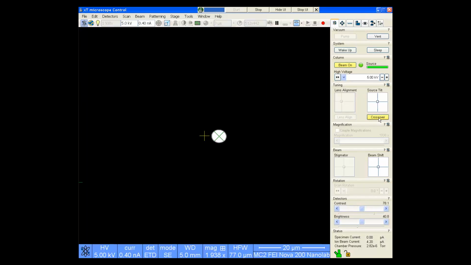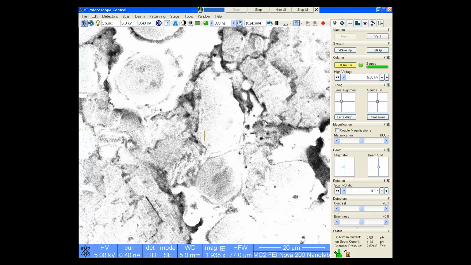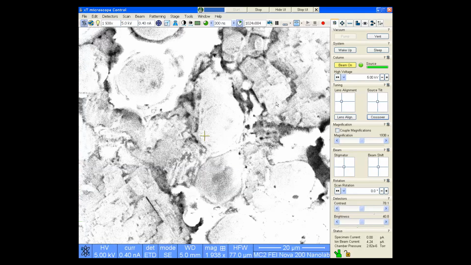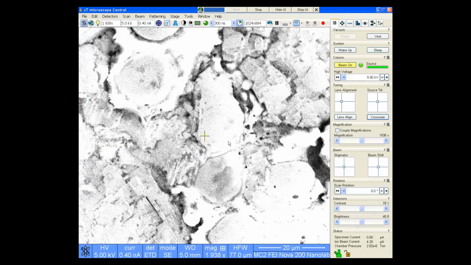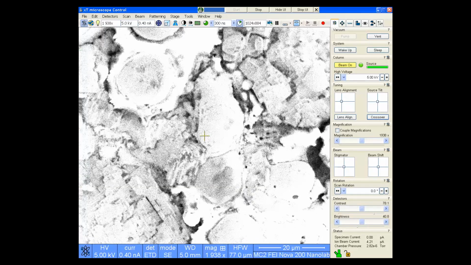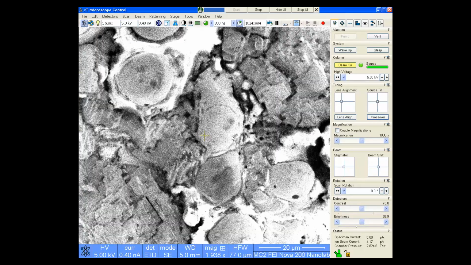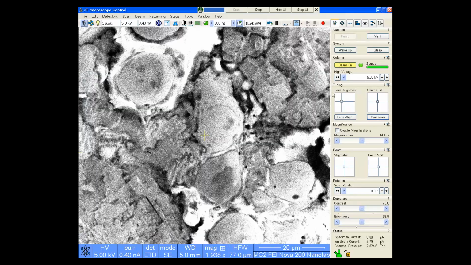We then turn off the crossover button and we are back to our normal imaging mode. Keep in mind that if you adjusted the contrast and brightness in crossover mode, those settings translate back to the regular imaging mode, which is why my brightness and contrast are way too high now. So I can make some adjustments and bring those values back down. The second part of column alignment is called lens alignment.